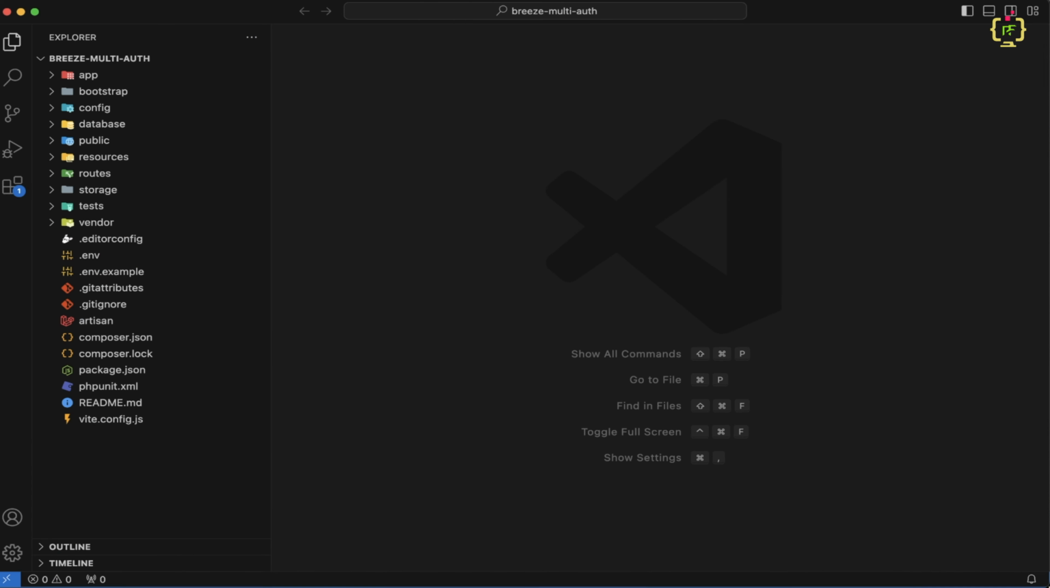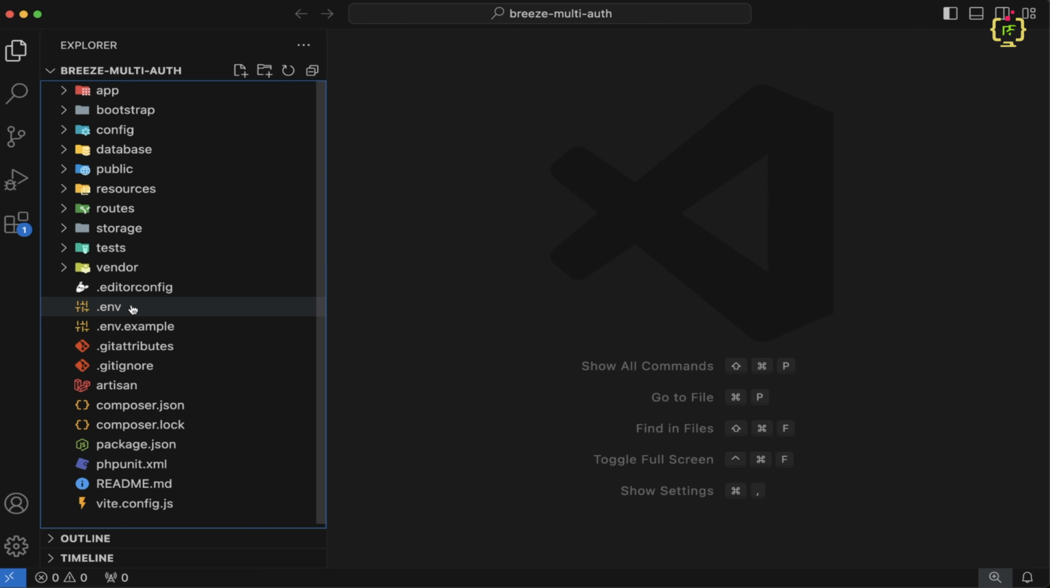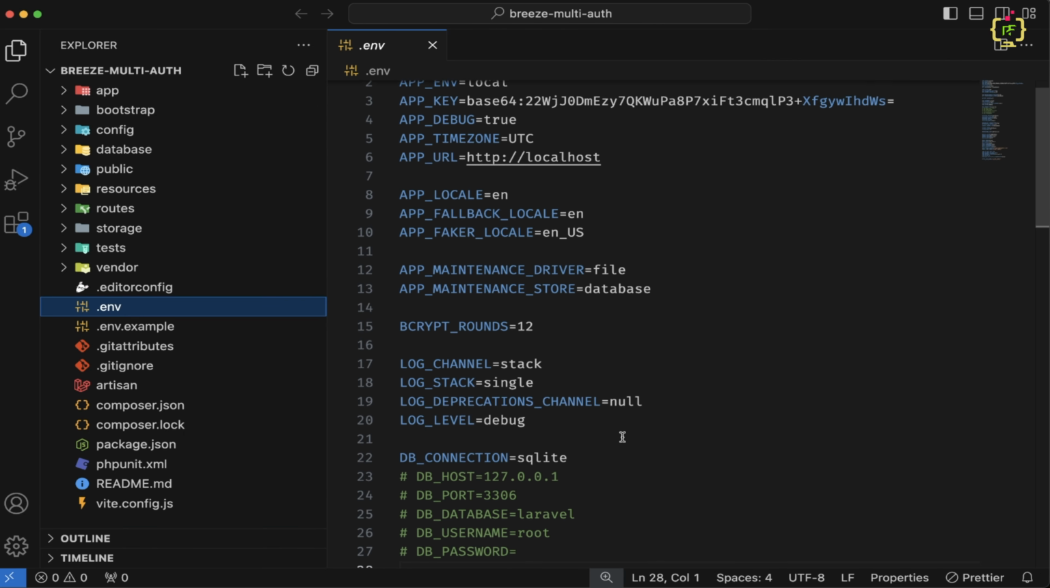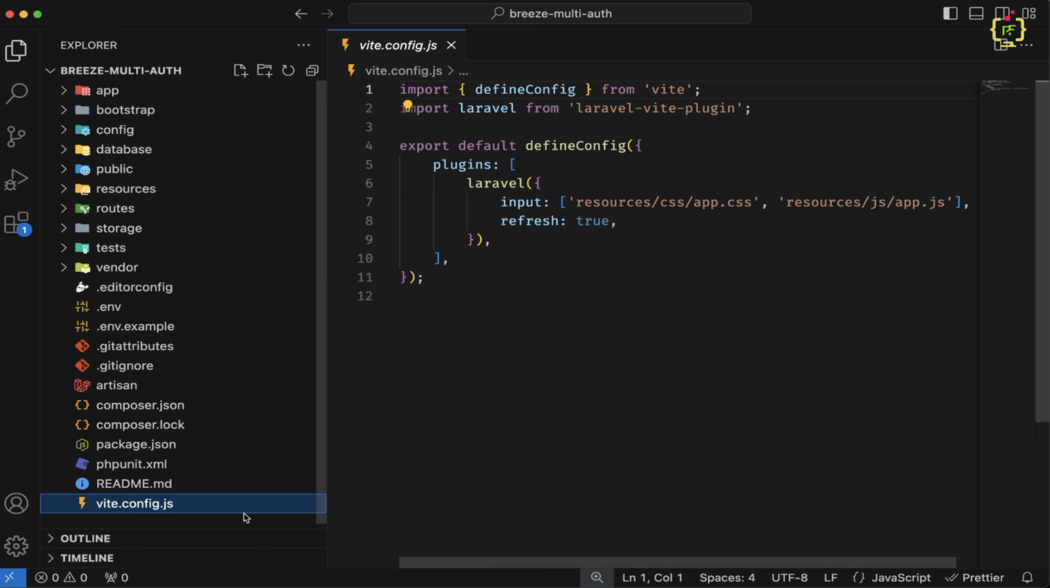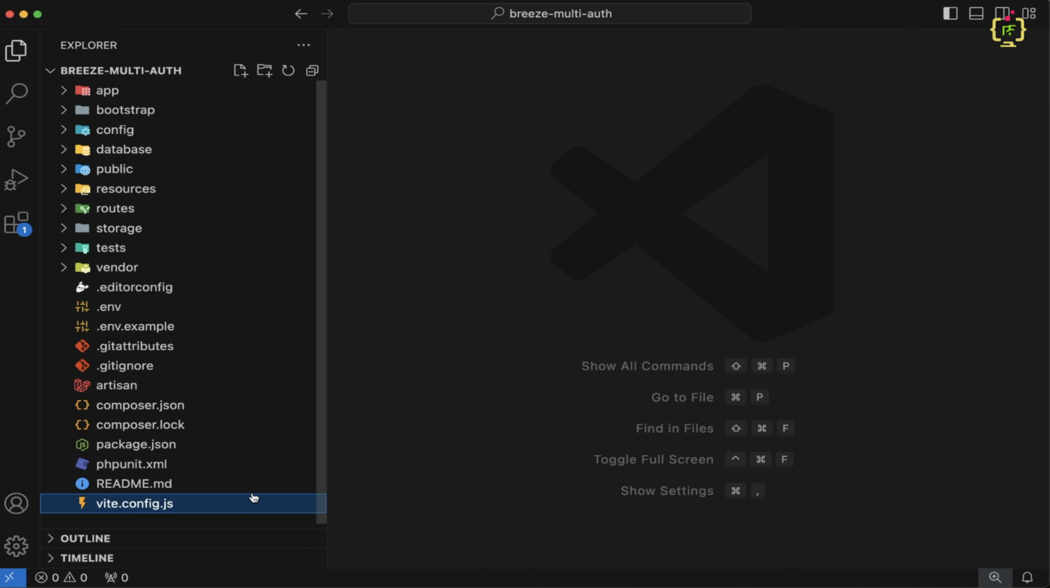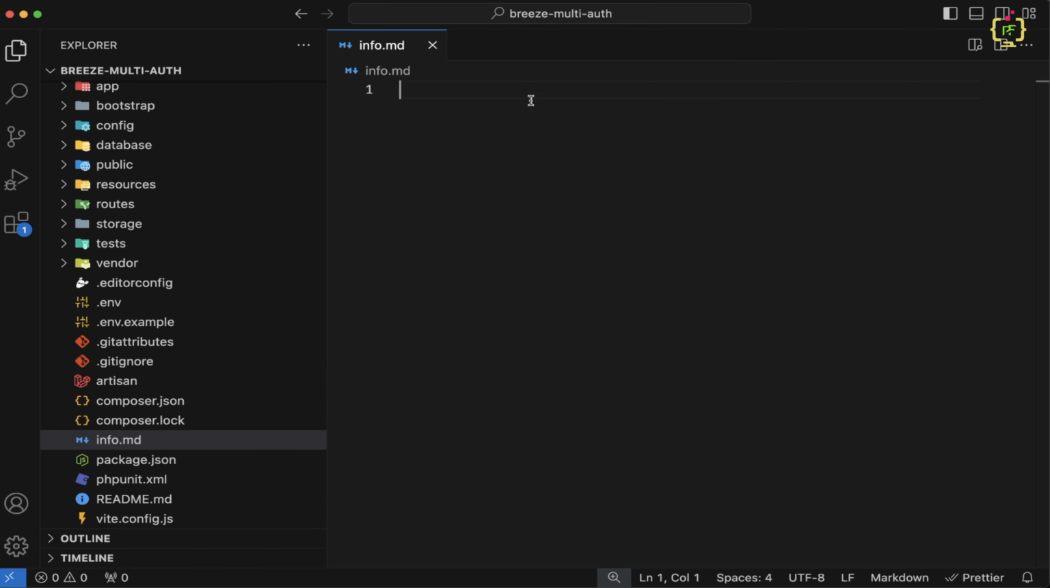Let me zoom it first. Now let's check out the .env file, and inside this .env file we can see we have the default database connection set to SQLite. Before moving ahead, let me create one readme file so that we can mention these steps there. So I will create info.md and inside this I will mention these steps. So we have completed this step 1 for Laravel 11 installation.